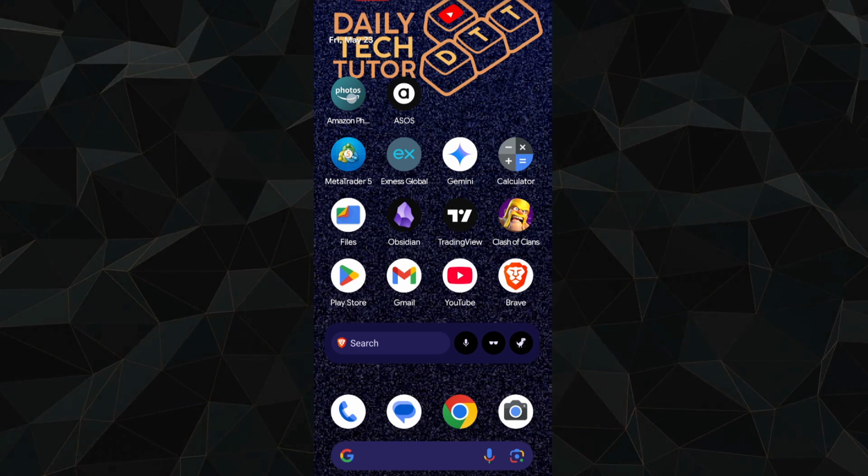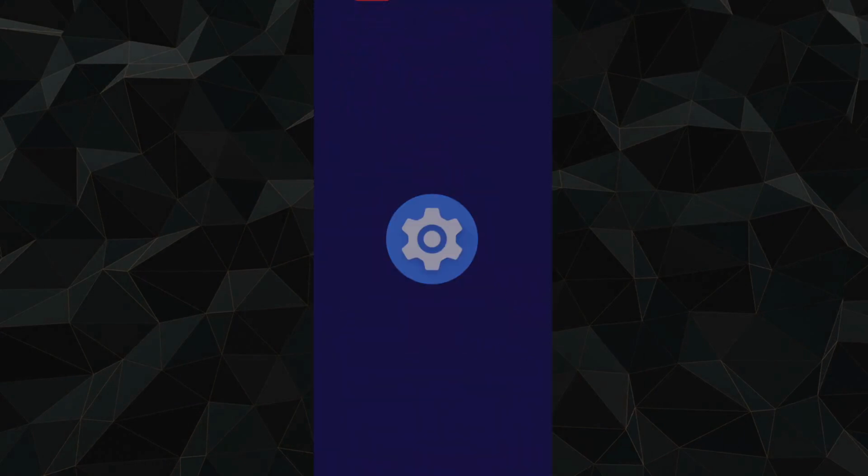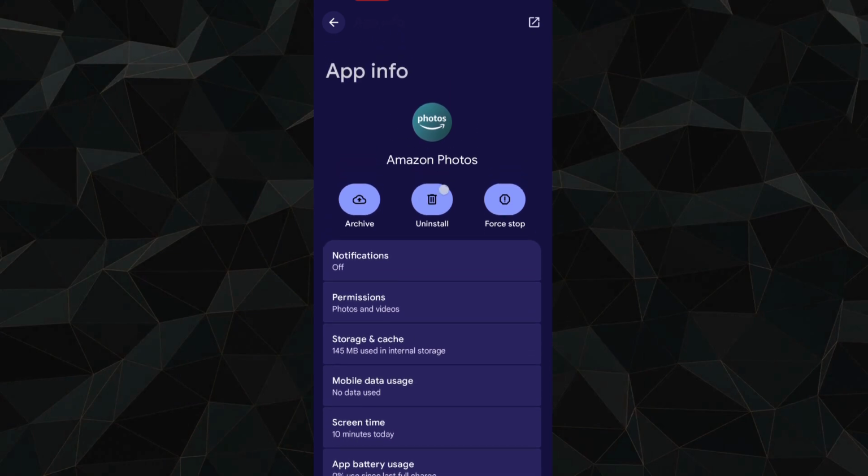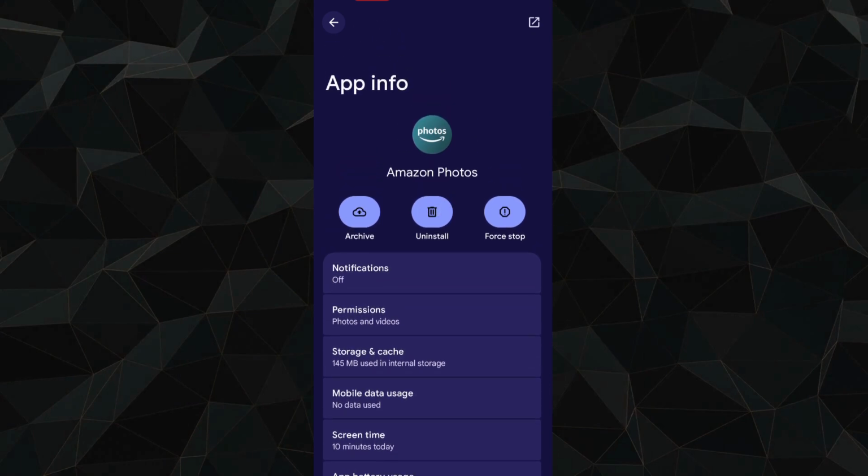Finally, if none of the above steps work, consider uninstalling and reinstalling the Amazon Photos app. This can help resolve any corrupted files or settings causing the problems.